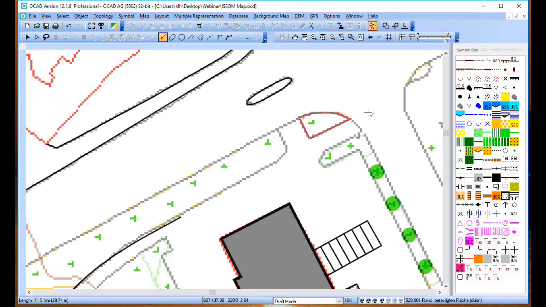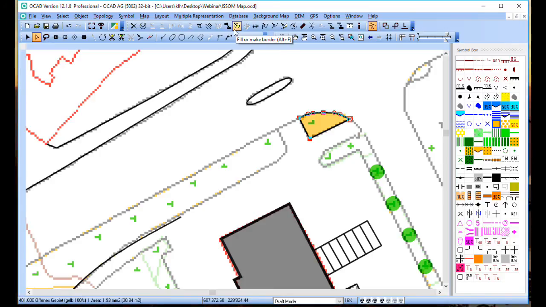Because I have disabled the context menu, I can finish the drawn feature by clicking with the right mouse key. And I have my borderline, the edge of this open area. The area I can fill in with the fill or make border tool.